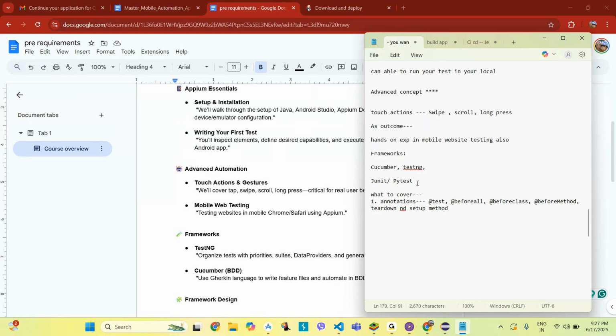And the next thing is testng.xml creation and what the use of that is, and what data providers are used in TestNG, and report generation.